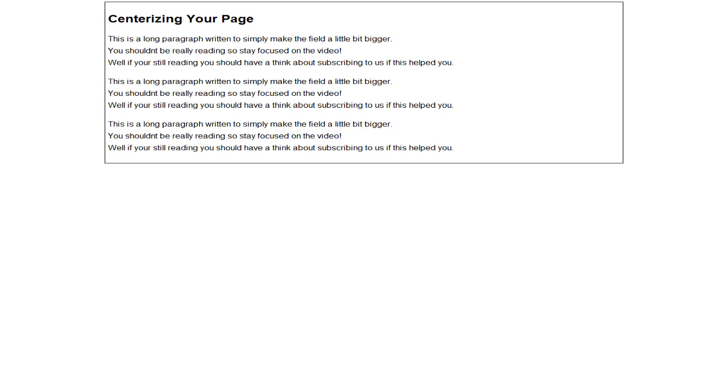So as you can see, I have a paragraph here. I put the border around it so you can actually see that it's working. It's the same distance from this side and the same distance from that side, so it's perfectly centerized in the page. Now let me show you how this is done.